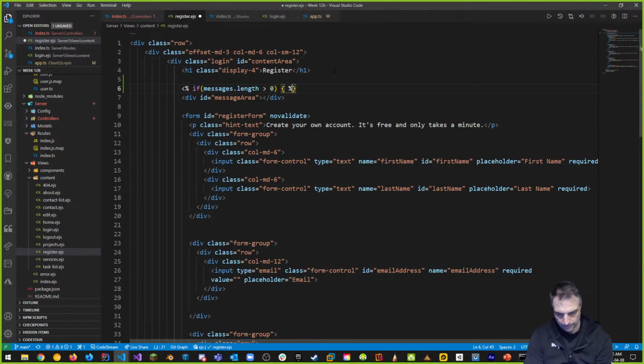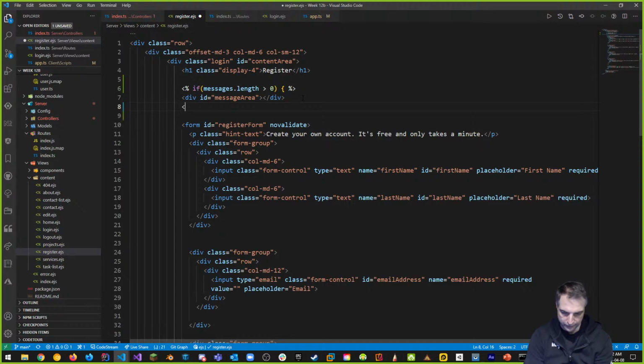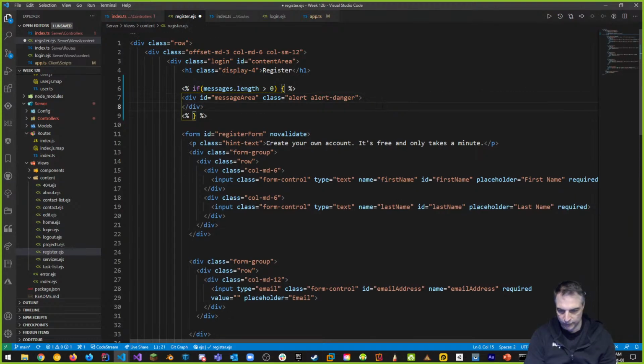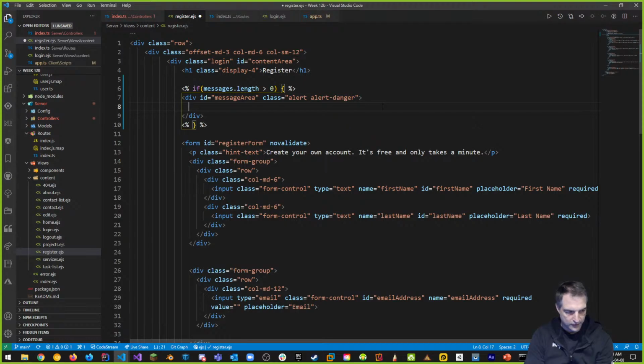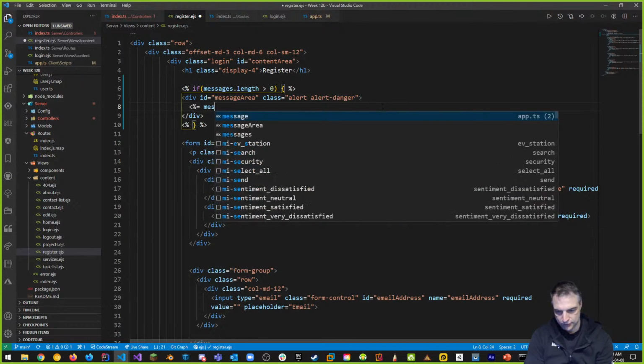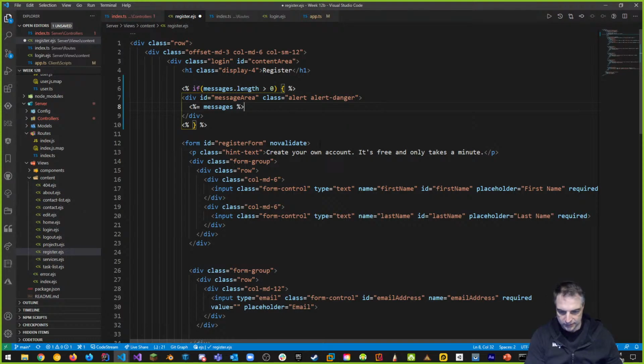And then we're going to put that down here. So close off this little piece of code. This is EJS again. And in the message area, we want to have a class that is alert-danger. And this is going to be the bootstrap class that's going to color the div with red when we have an error, right? And then inside there, we're going to have a messages object that we're going to pass into the registration page. That's the first thing we want to do.